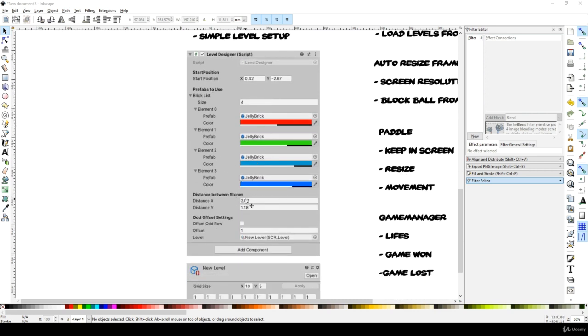Also, we have a distance x and y, like the distance between two stones. And if we don't use stones, you can actually use anything. You can even use raindrops if you want to, or any other stuff, whatever you place and like. And this is what we need to keep track of the distance between the actual stones.